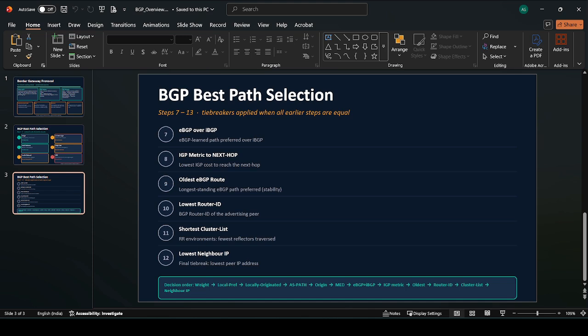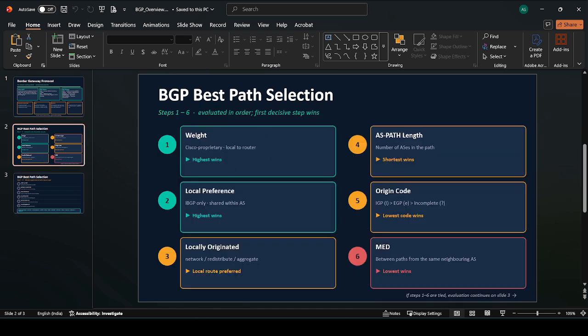So these are all the path selection mechanisms, and it goes step by step. In our lab, most of our problems will have solutions in these first six only. So we need to remember all these six when we are doing our lab today: first weight, then local preference, then locally originated, AS path, origin, and MED.